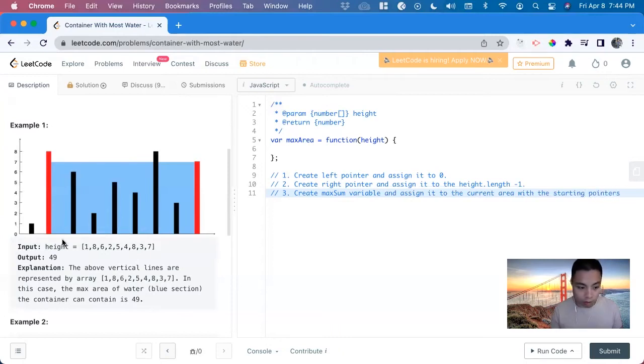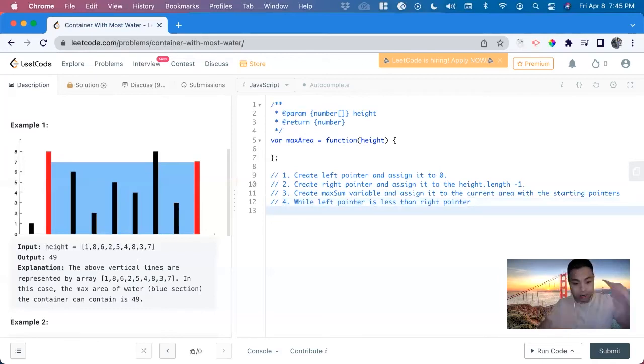So we can first start it with 1 and 7. Find that area. And now we do a while loop while left pointer is less than right pointer. So we're going to keep traversing until they hit.